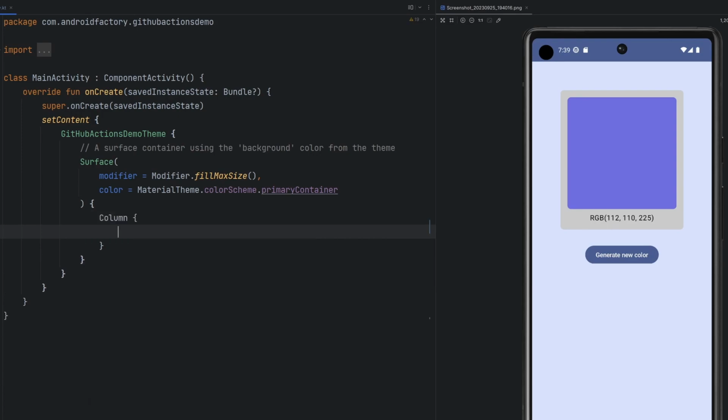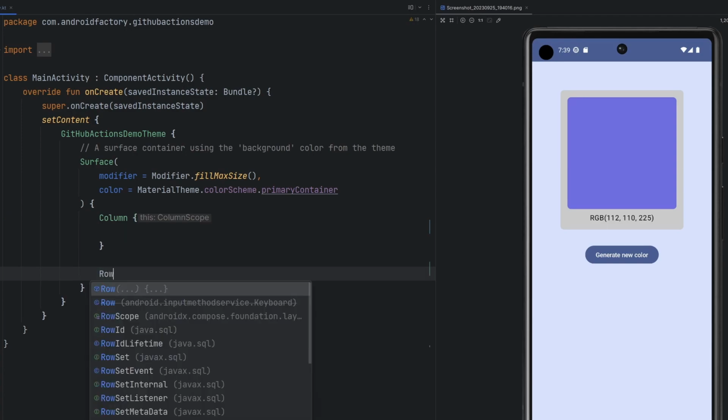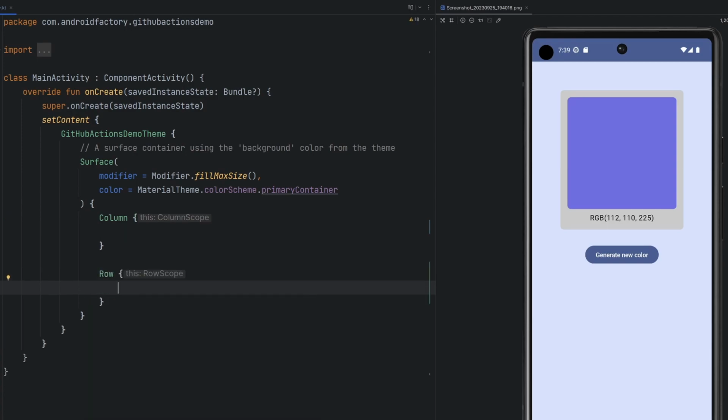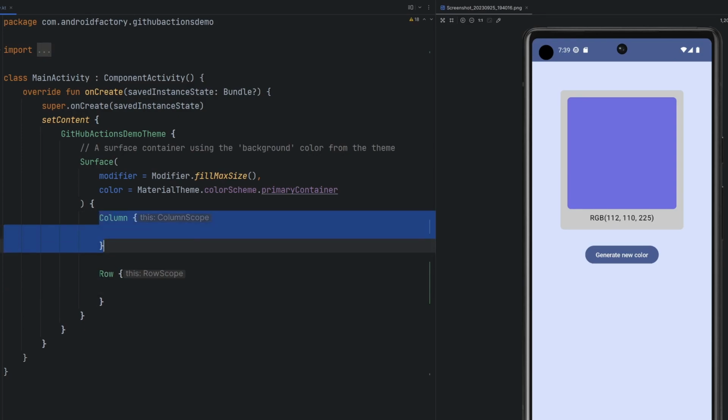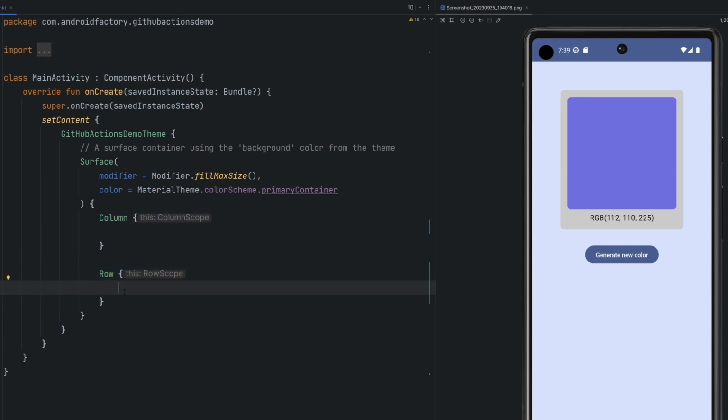We have something called a column, and then we also have something called a row. As you would imagine, these are two different parent components that you can use to arrange children a certain way. Columns will arrange things vertically, rows will arrange things horizontally. Although these ideas are simple, they are extremely powerful.